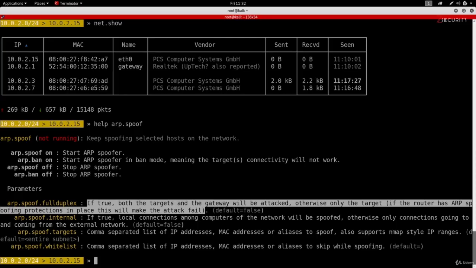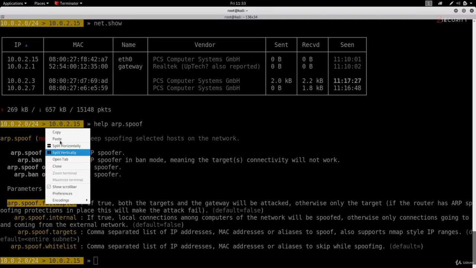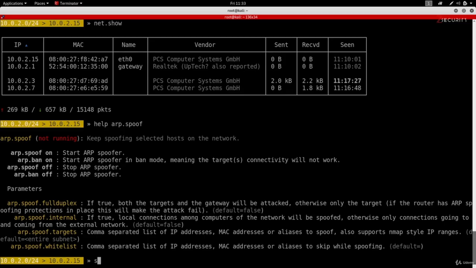Now I actually want to change this to true, and the method I'm going to use can be used to change any option in any module in BetterCap. So not only in the arp.spoof, if you're using any module, you can do help followed by the module name to get help about that module name. You can see all of the options that you can set in here. And then if you want to modify the value of any of these options, all you have to do is copy the option name, which is what I have right here, and type set followed by the option that you want to modify.